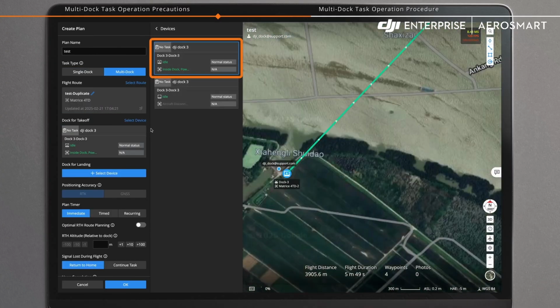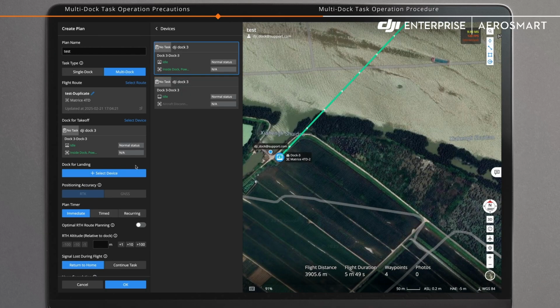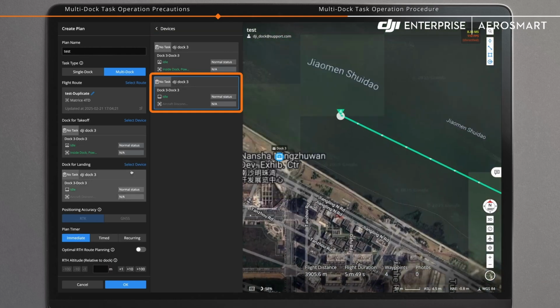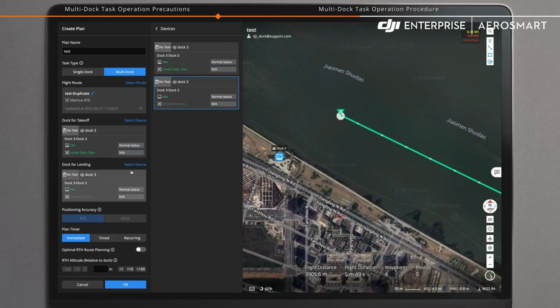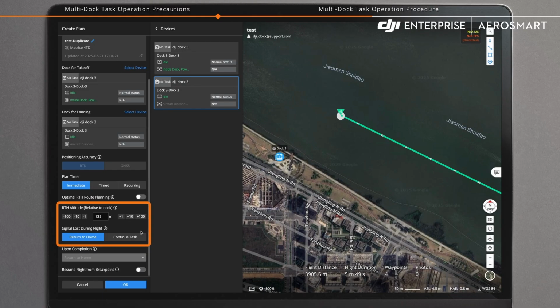The dock must have an aircraft inside and be in a connected state. Select a dock for landing. The dock must be idle and not contain any aircraft at this time. Set RTH altitude. Click OK.